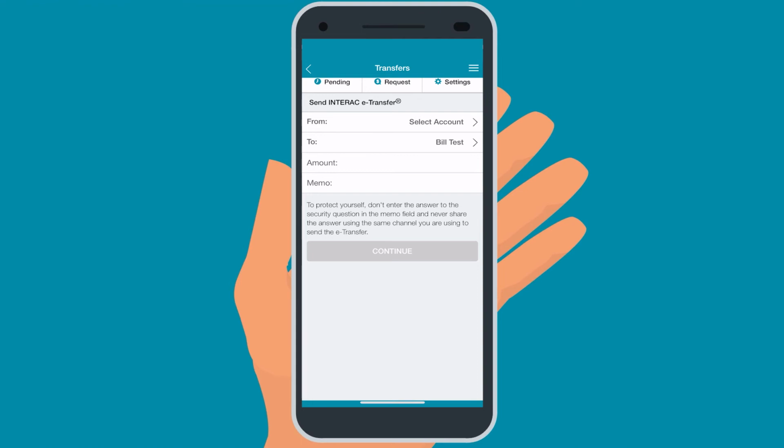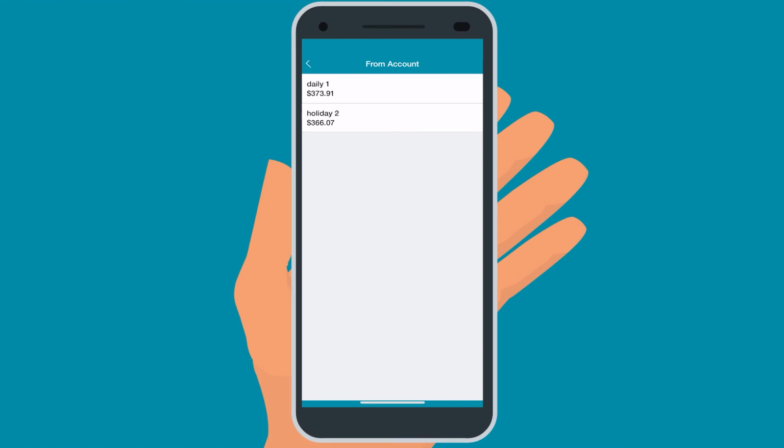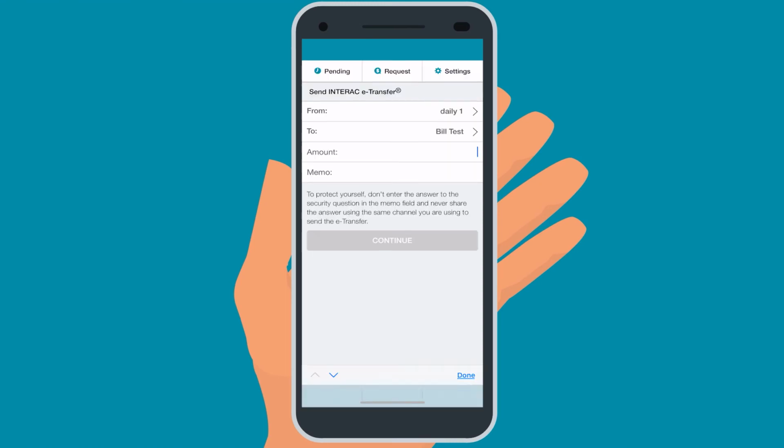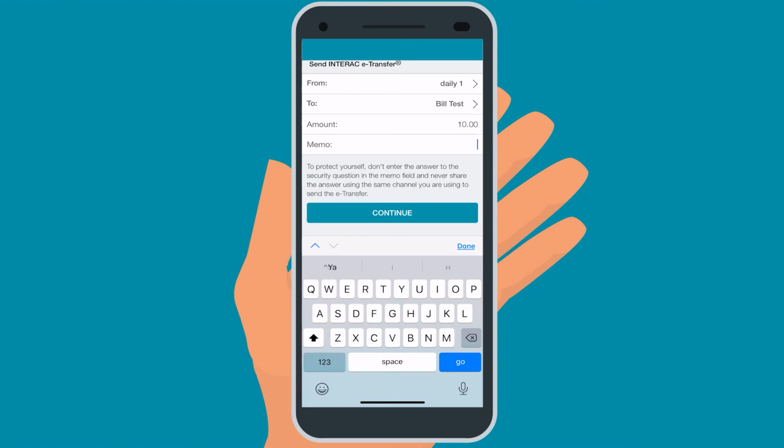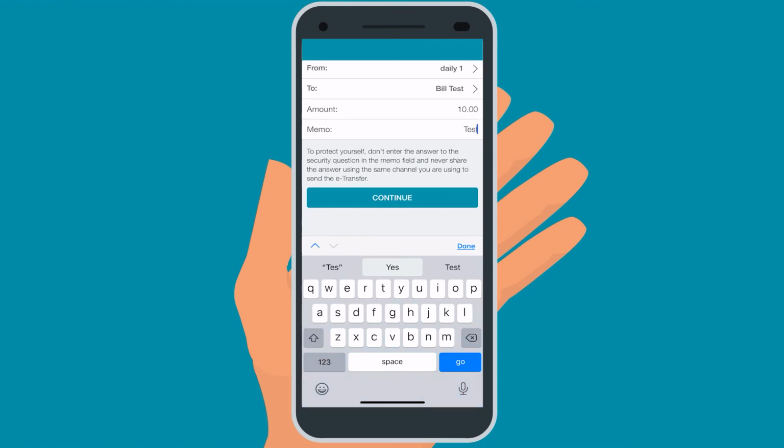Back at the first e-transfer screen, the account and new recipient you just added should be showing. Enter the account you want to e-transfer. Then type the amount you are transferring. You have the option to add a memo. It's nice to include a message to inform the recipient why you are sending the money. You can enter that here.